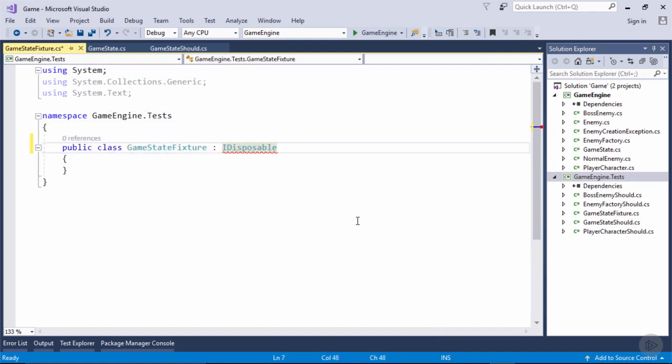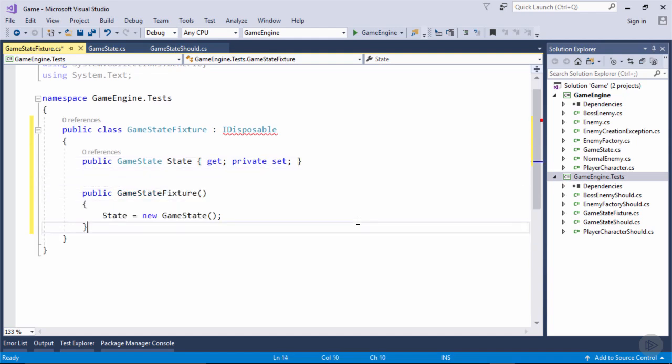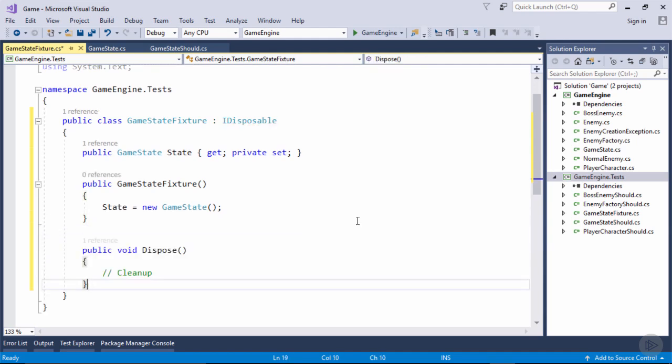and implement IDisposable. We can create a property to hold the single instance that we're going to be using for all of the tests. So we'll create this State property. We'll initialize this property from the constructor. And then we'll also implement the Dispose method, and here we'd add any additional code that we want executing after all of the tests are finished and the shared game state instance is no longer needed. Let's build that to make sure there's no errors, and the build succeeds.